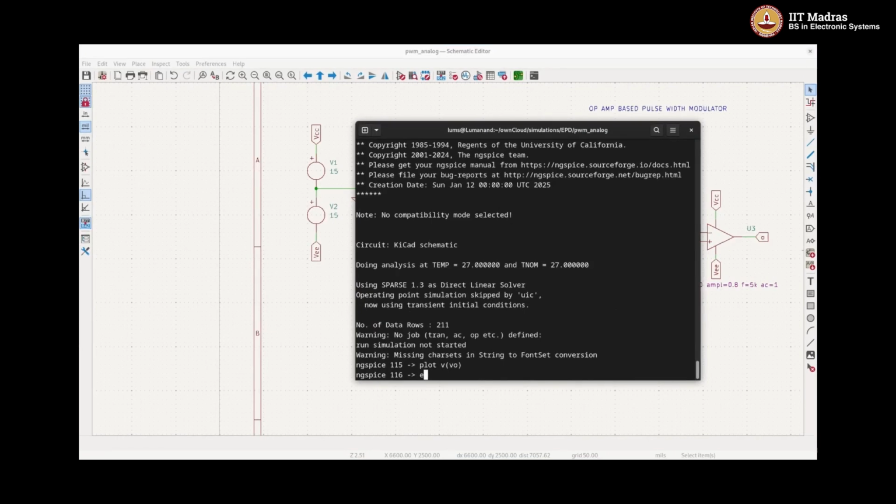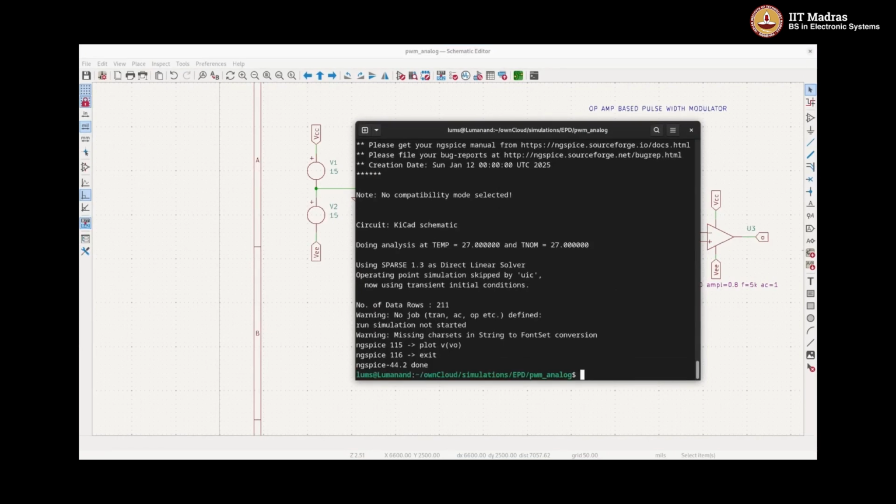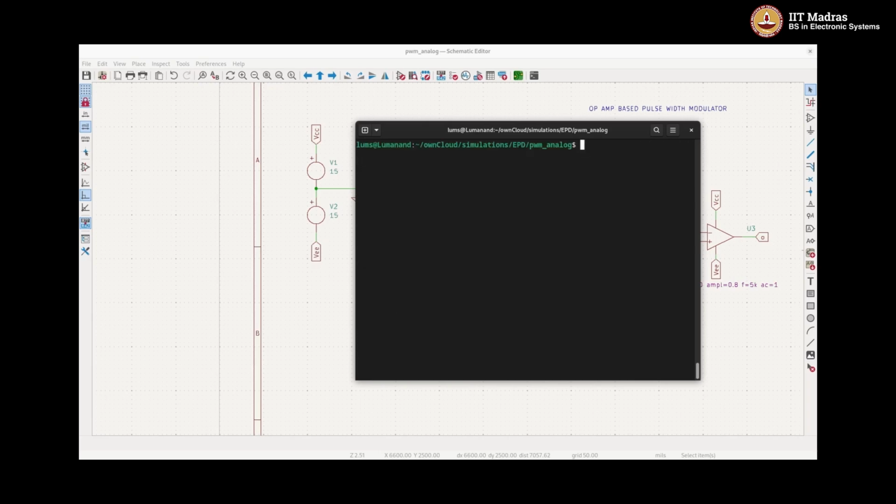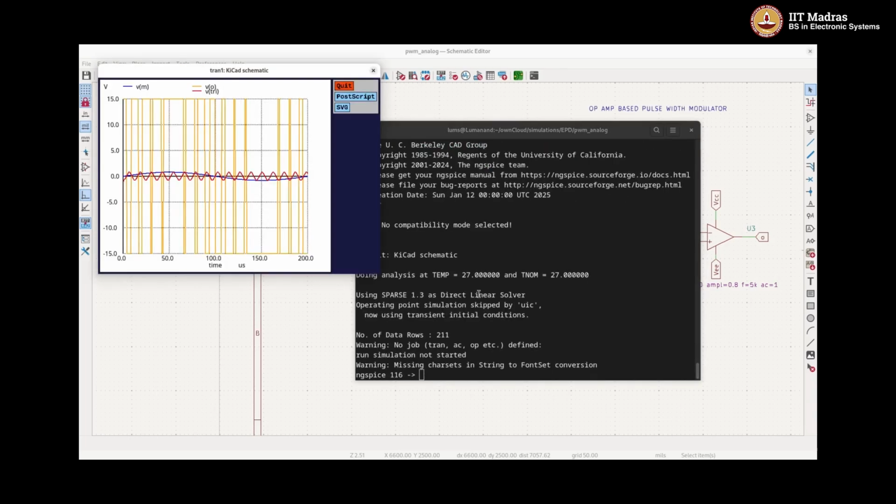So now I can go and pull in the command window. I will exit out of the previous ngSpice environment. Afresh, I will type in ngSpice pwm analog.cir and execute that. So you see here, this is the triangle waveform, and you see that the modulating signal, the blue waveform here, within the triangle waveform, 0.8, we had given the amplitude, and then the modulated signal, PWM, pulse width modulated.